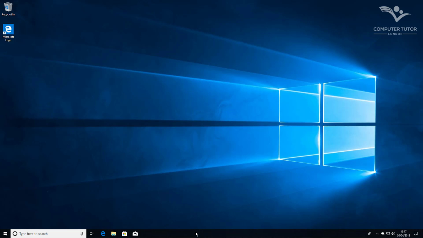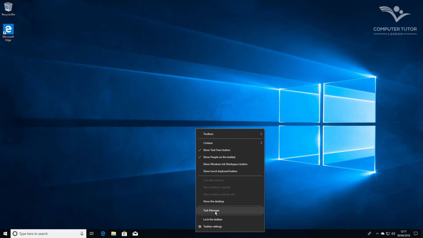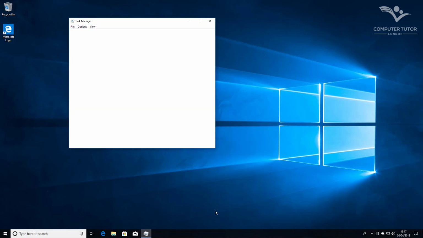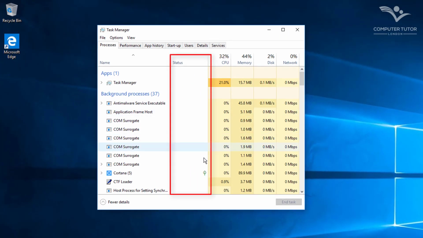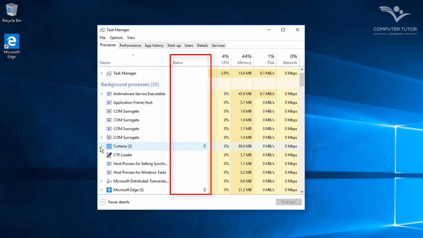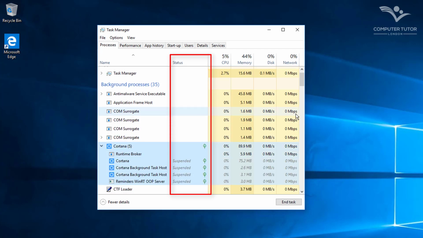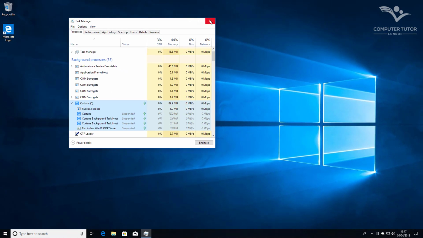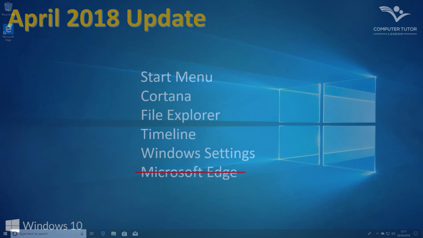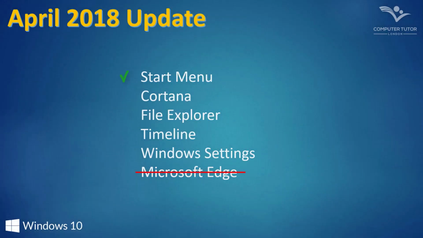When a process in the taskbar is suspended or has suspended child processes, there's now an icon displayed in the Status column of the Processes tab in Task Manager. And that's it for the Start menu, so let's tick that off and move on to Cortana.